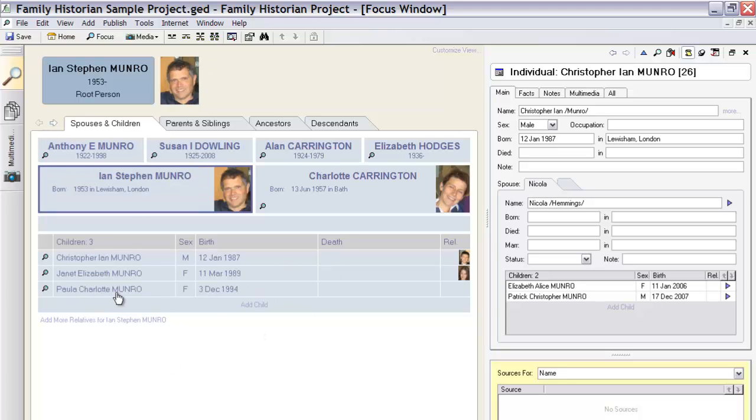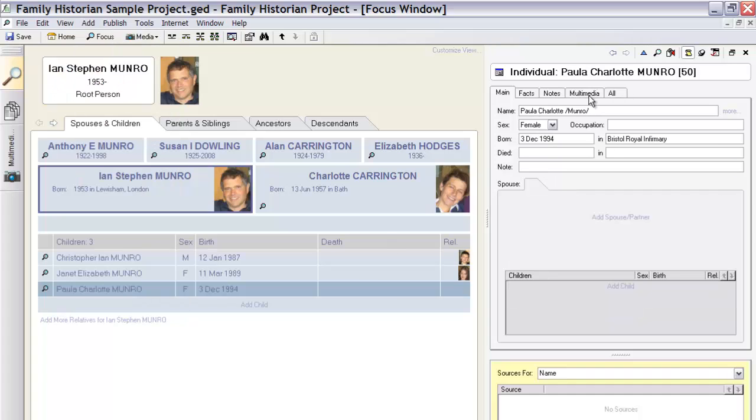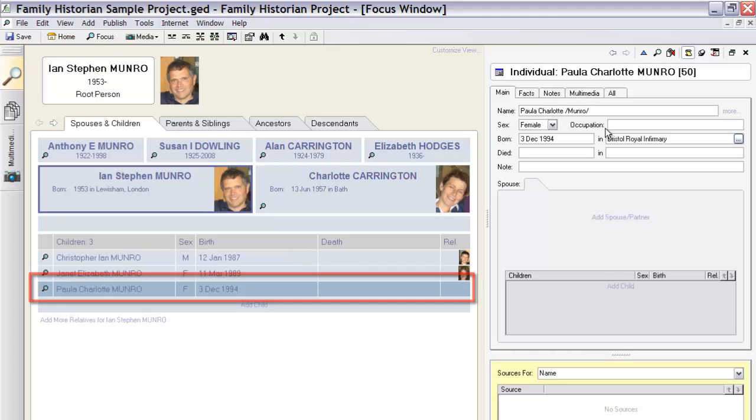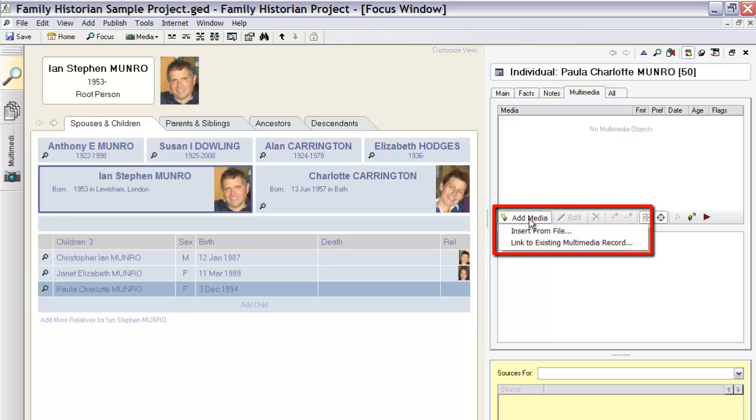Now I said that you can add pictures from the add menu up there. The other way of doing it is from the multimedia tab of the property box. I deliberately did not add a link to Paula Monroe. I'll do that now. So I've selected her record, so her details are now showing in the property box. And if I click on the multimedia tab and then click add media, it asks me if I want to insert a picture from a file or link to an existing multimedia record.